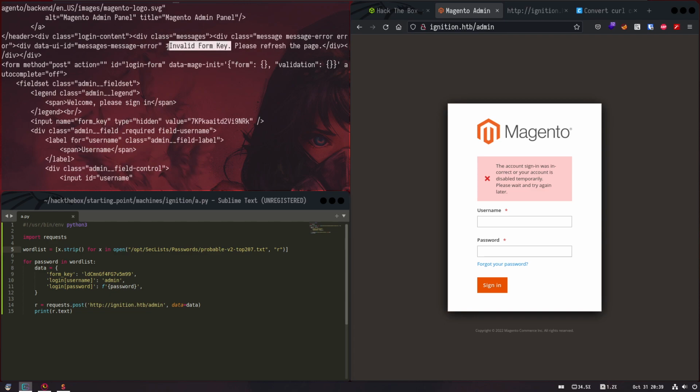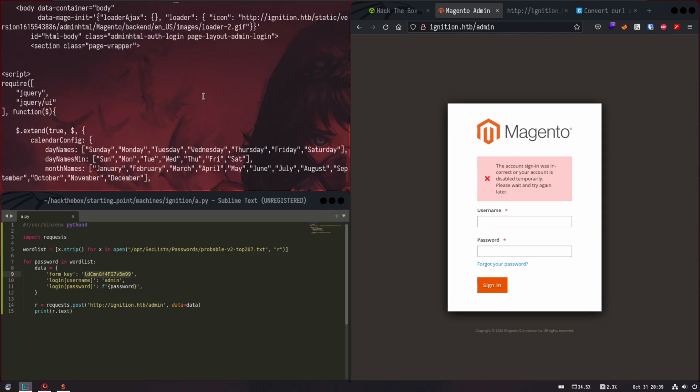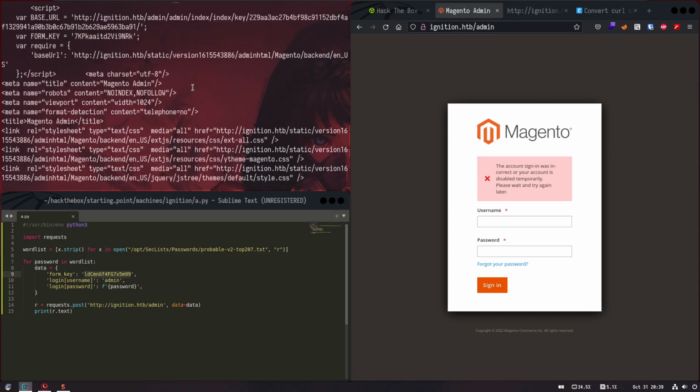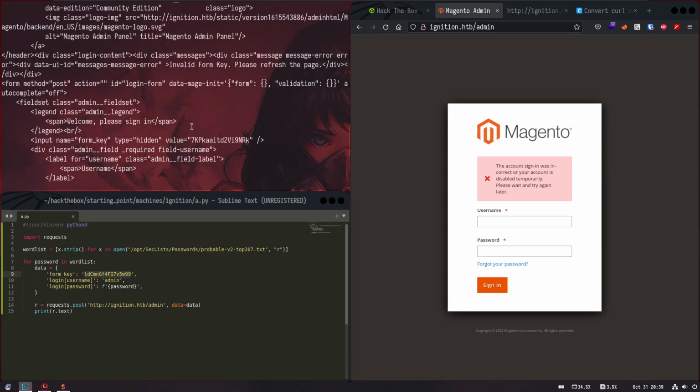See, it says invalid form key. And why? Because the form key keeps changing and we didn't supply the right form key. Like in this case, we had this one, and let's just say the form key was this. So it expects you to first supply the right form key before you even start brute forcing. Where's the other one? I guess it started here. So this is a very fast request. Yeah, so that's the point.